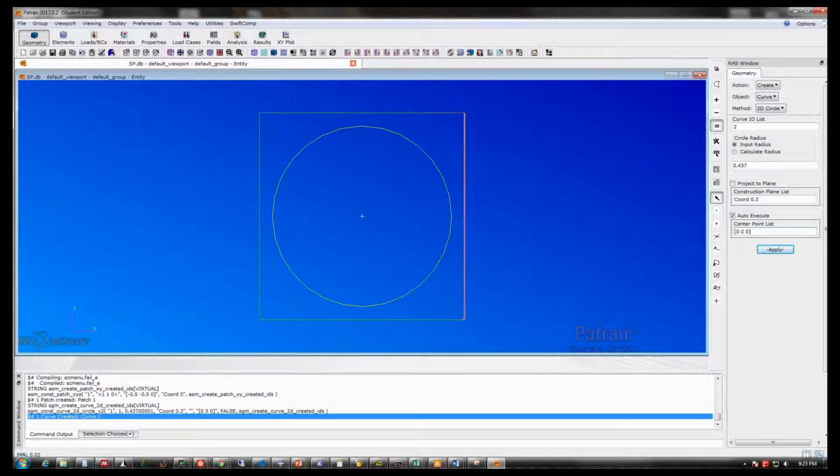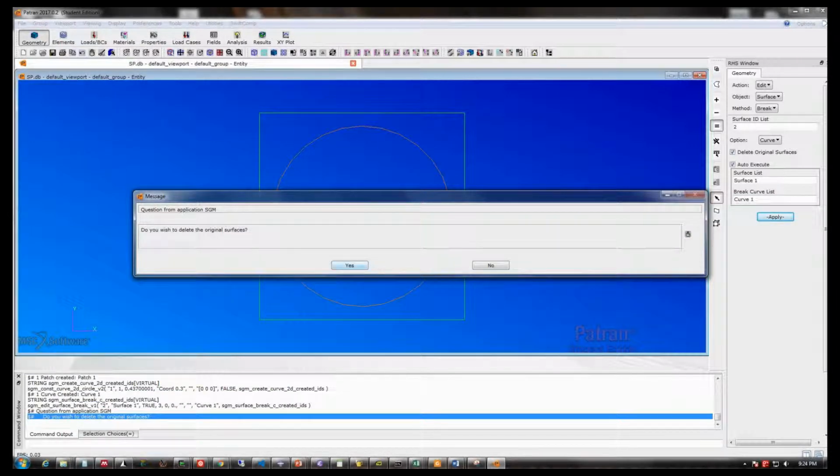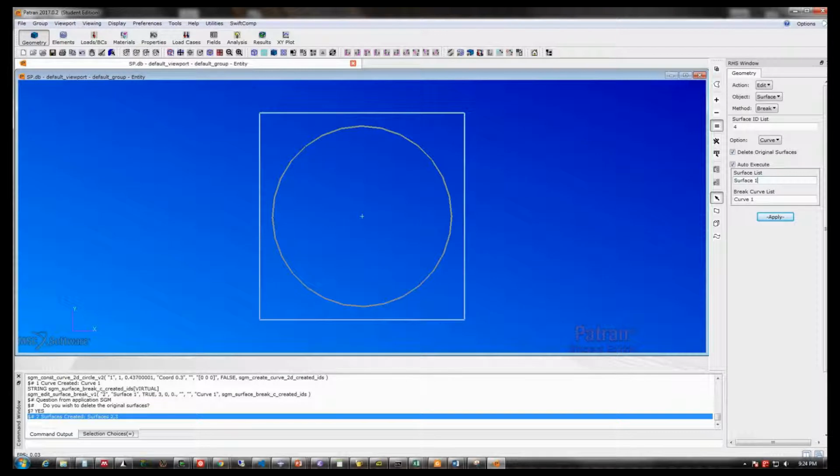Okay, now we have the shape of our micromechanics model, but this is just a curve on the surface. What we need is two separate surfaces. So next, I will use edit, and the object is surface, and the method is break. So the surface is this square, and the break curve is the circle. And click yes. Now I have two surfaces actually.